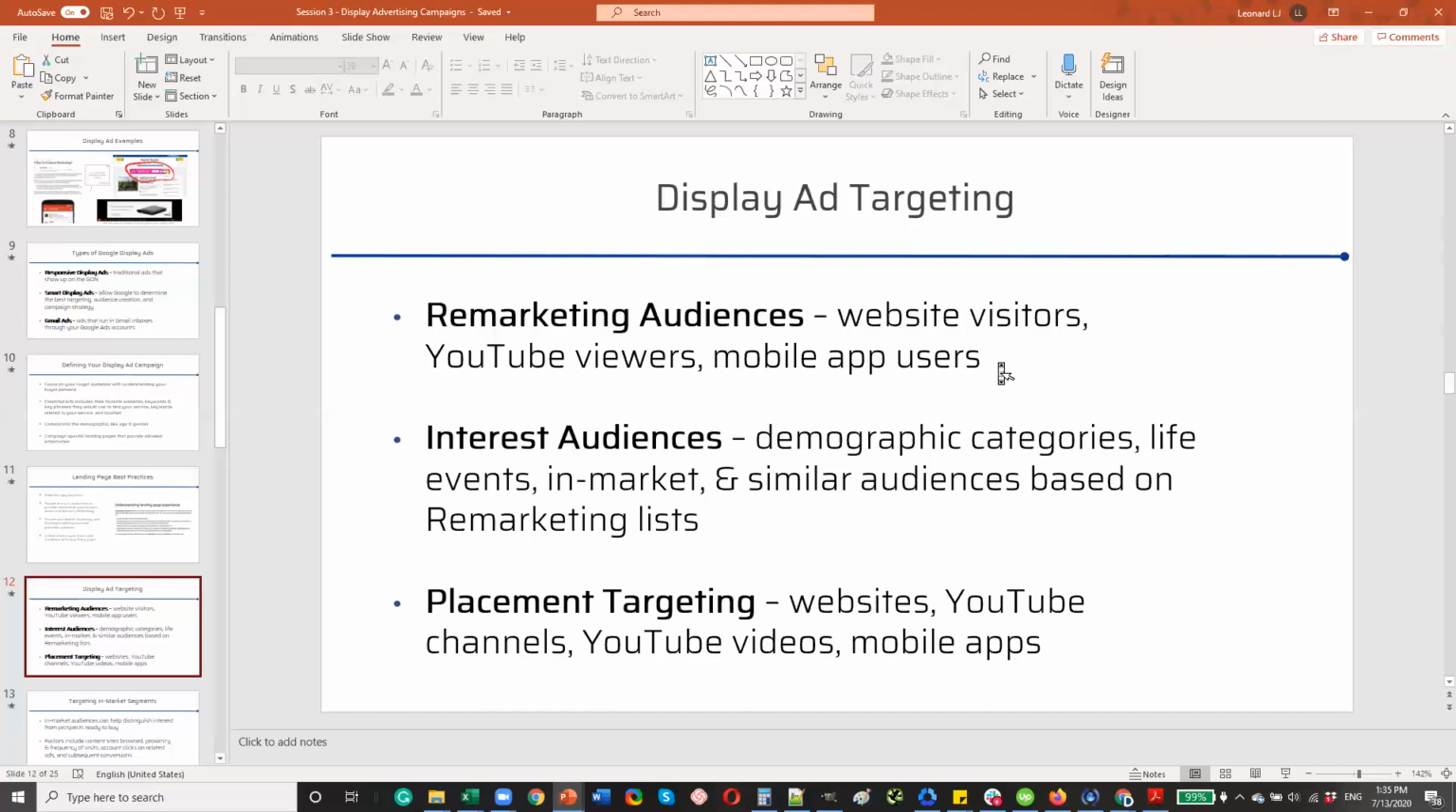Interest audiences. So this is probably the most popular way to retarget people. But you can look at different demographic categories. You can look at different life events. You can target people who are in market. So based on their web browsing behavior, they've shown an interest in your product or service. And I shouldn't use the word interest because maybe they're just looking at it but not really serious. They've actually shown buyer intent for your product or service.